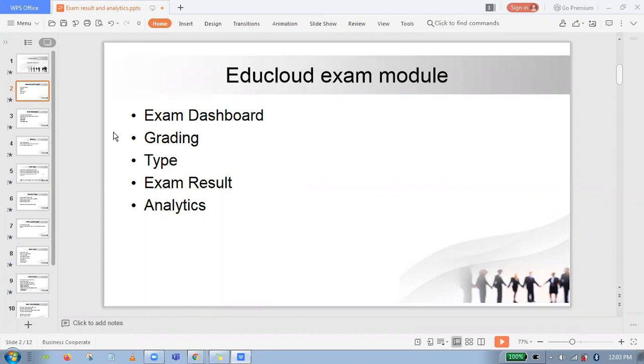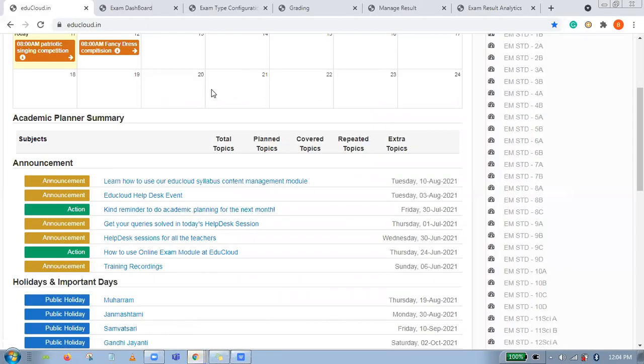So what are all these things? Why are all these things integrated with the examination module? They are very integrated with all these pages, or we can say all these types. Let's say I want to introduce the learning management system, and I want to introduce the examination module in my school. What are the steps I need to follow to implement this examination module of Educloud? First of all, let me show you one school which has an exam dashboard which looks like this.